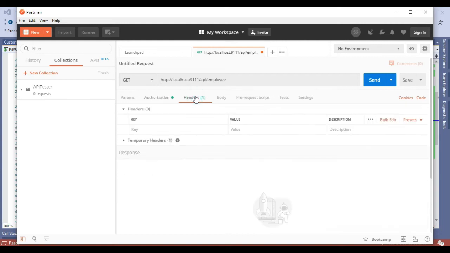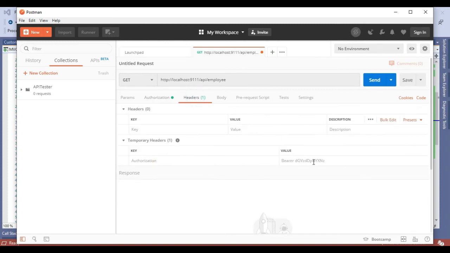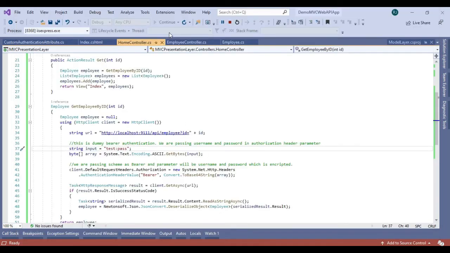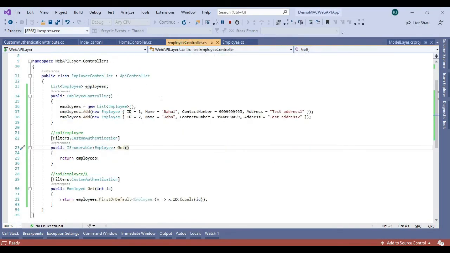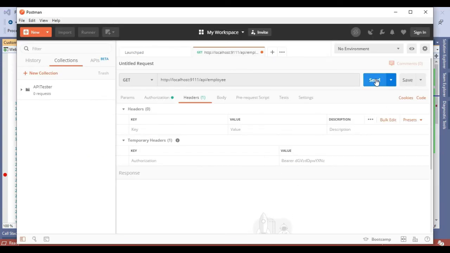You can preview the request. In header you can see a temporary header. Here is your token value. Here the key is authorization and the value is bearer and our token, this one. This token we copied from the application and the same we are using here to test our web API. So the flow will be the same as how we have already tested in this web API. In last video we saw how to consume it. So the same thing we are testing here.